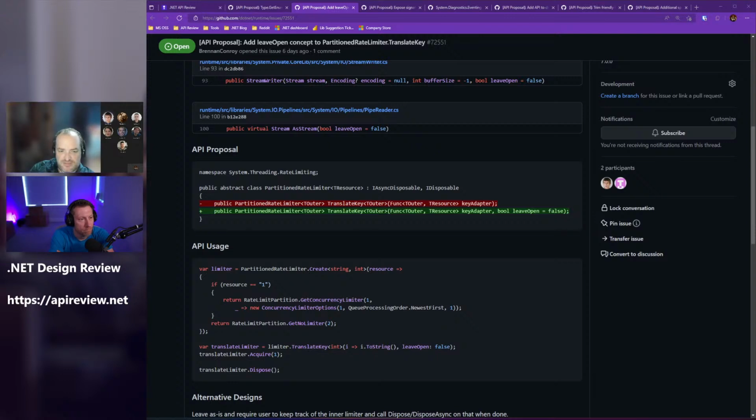Create translated. I don't know. Maybe translate key with leave open as an explicit argument is good enough after all. What about something like with key?